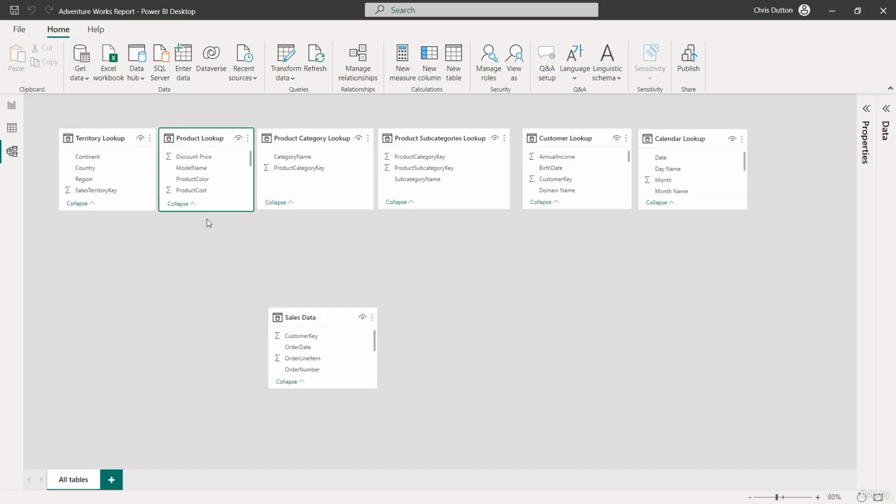We've got a product table that contains all sorts of information about products. Note that we don't see anything like transactions or quantities sold mixed in here. This table is purely designed to provide product-specific attributes, which is what you're looking for in a dimension table. Same story with product categories. We've got category names and subcategory names here as well.